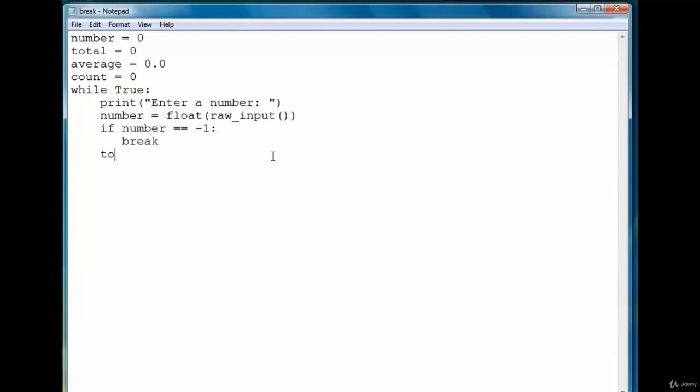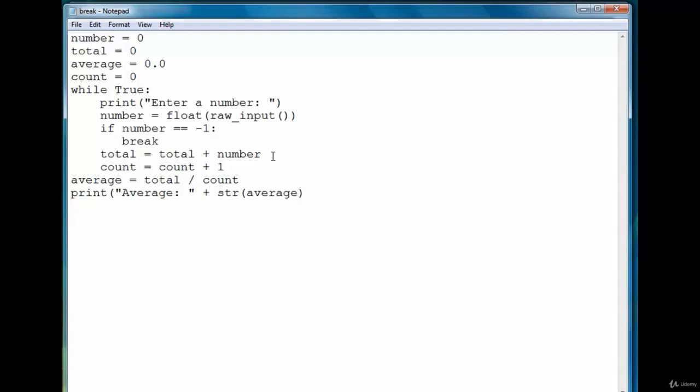Otherwise, add it to the total and increment the count by 1, and that will take us back to the top of the loop. And then when we're finished, we compute the average, total divided by the count, and then print the average. So again, what will happen is if the number we enter is -1, then control will transfer from inside the loop to the first statement after the loop, which is where the average is calculated.